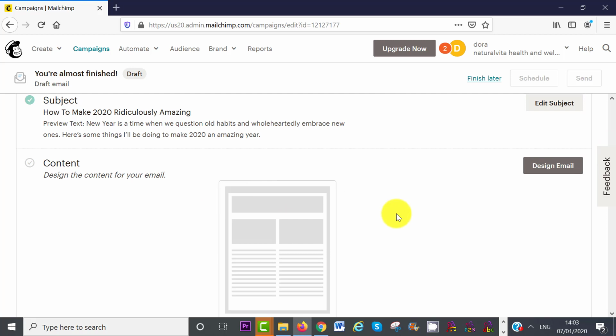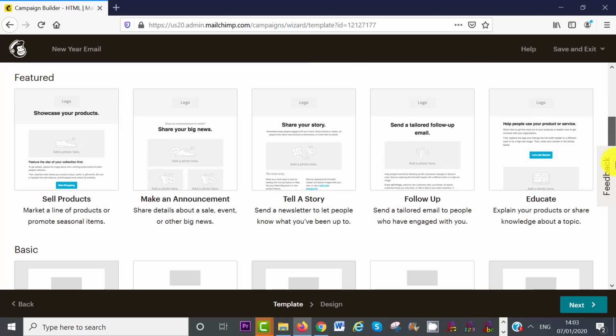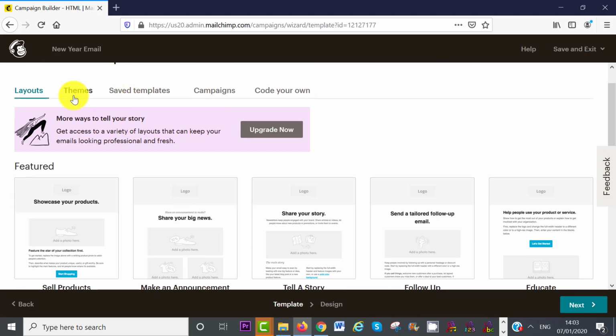So this is the bread and butter of the email. Click on Design Email. Again, we can choose from all of these pre-built templates. We've also got themes that we can choose from. But if you remember, we actually created a saved template.